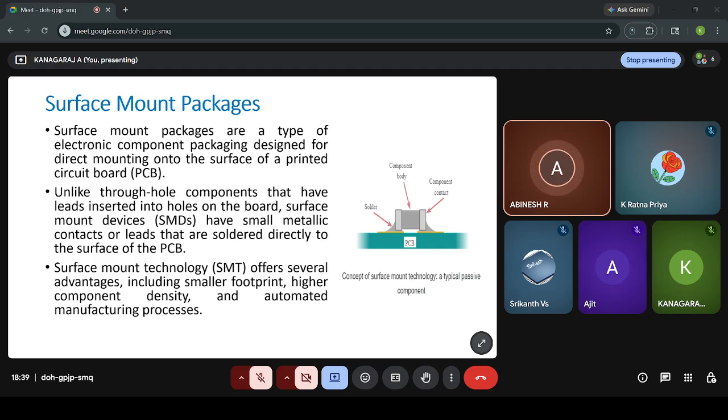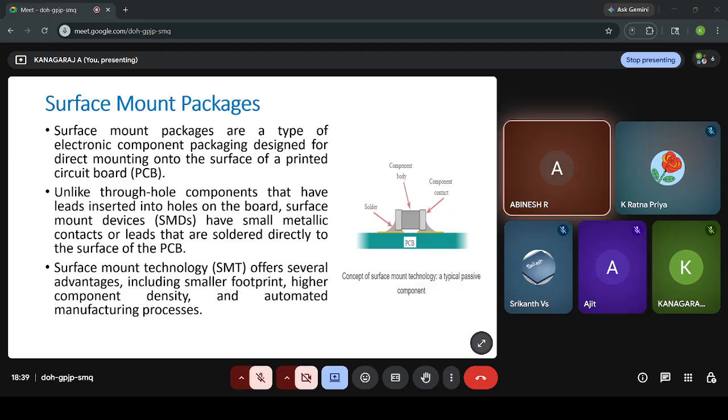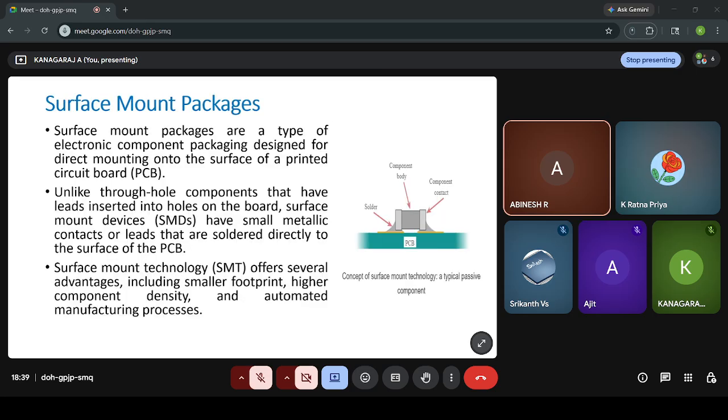Surface mount package, guys. You have knowledge about the surface mount package, right? Yes, I know. Okay, no issues. Ratnapriya, Ajit, you? No, sir. You have no doubts? Yes, sir. Okay, if you have any doubts, ask immediately. I will clarify your doubts.